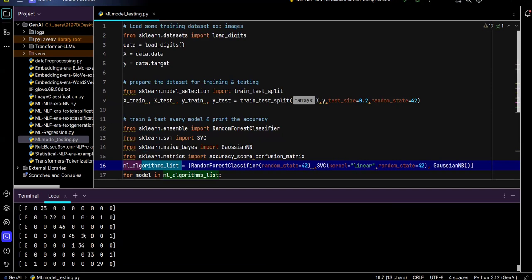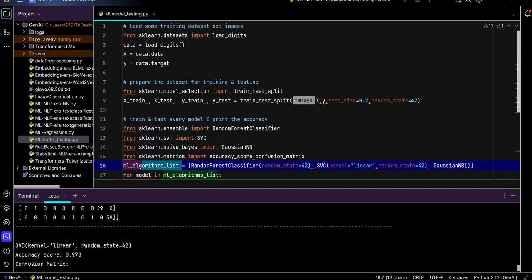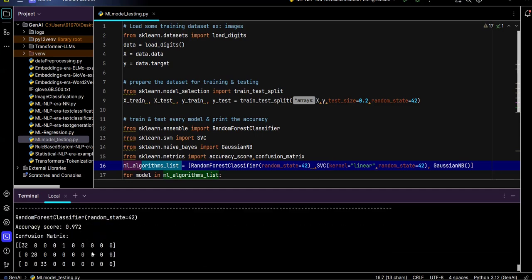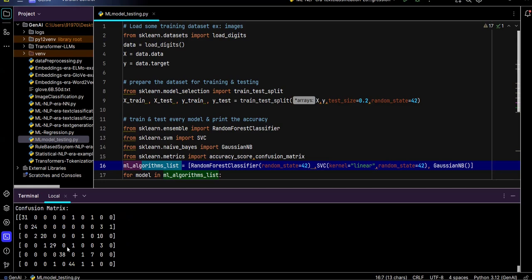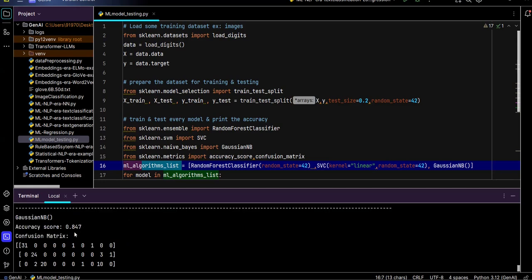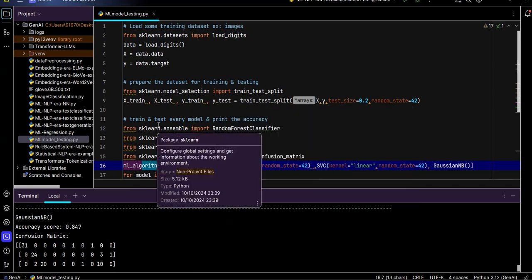SVC likely achieves high accuracy because it handles structured data, like the digits data set, very well by separating the classes effectively. Random forest also performs decently, but it does not match the high accuracy of SVC due to overfitting on pixel features. Naive Bayes obviously performed with very low accuracy, about 84.7%, 80 to 85%, because of its assumptions, which did not suit image data. So that's the reason why the results are like this.